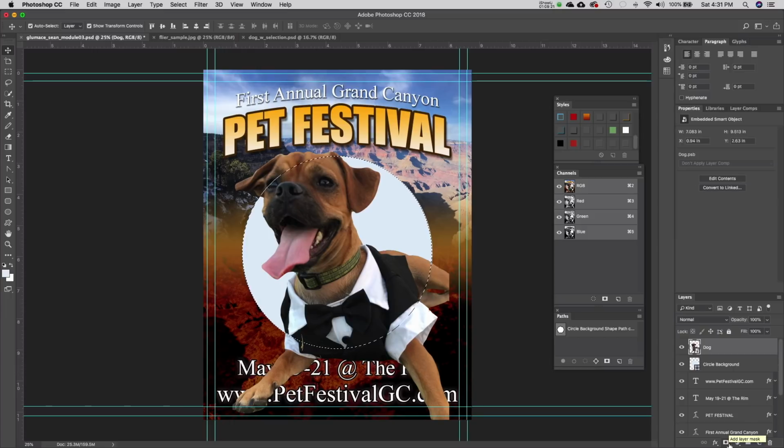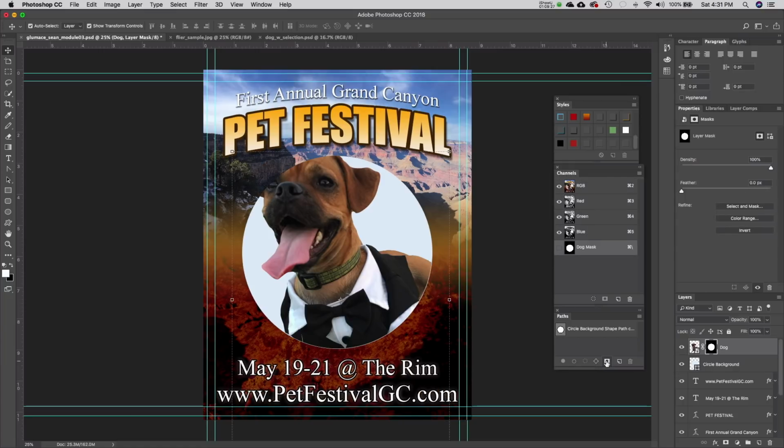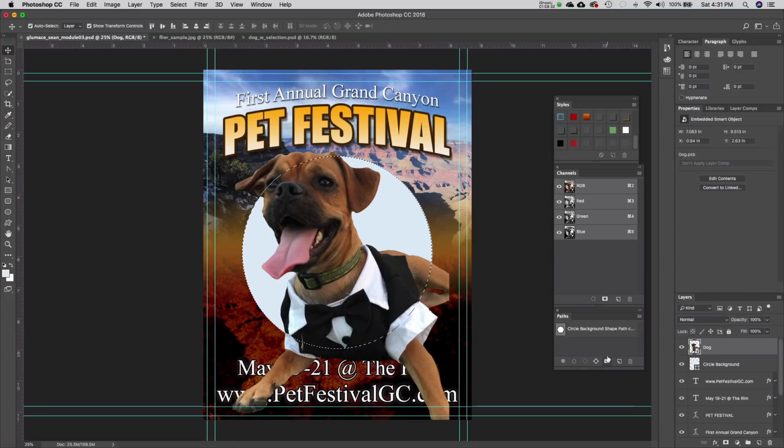And I can add a layer mask, but look over here under Paths. I can add the layer mask to it. Did anyone see what just happened? Let me undo. Under Paths, there's a layer mask. Add it. So what it does is it creates a mask that's the exact same size as the circle in the background.